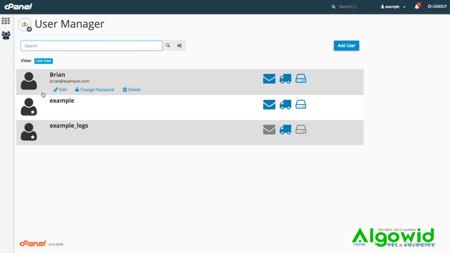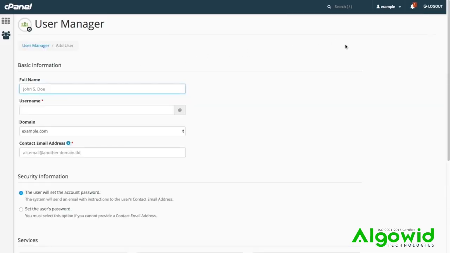The User Manager interface will appear. Let's go ahead and add a new subaccount. At the top right of the interface, click Add User. Now that we are in the Add User interface, we can enter the subaccount user's information. In the full name text box, we can add the user's name. The name we enter helps us identify who owns the subaccount. I'll enter John Smith.